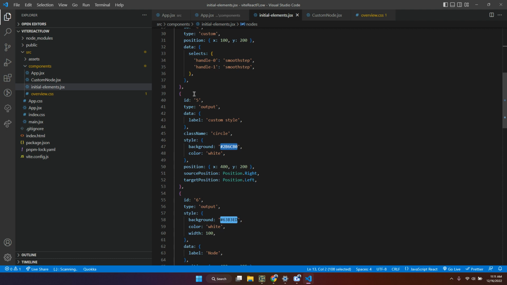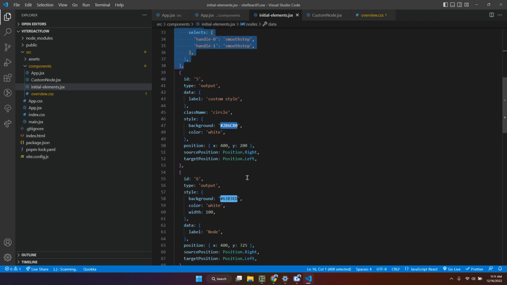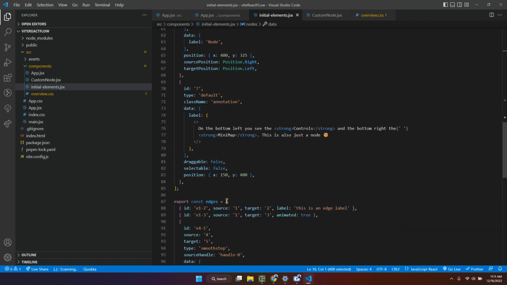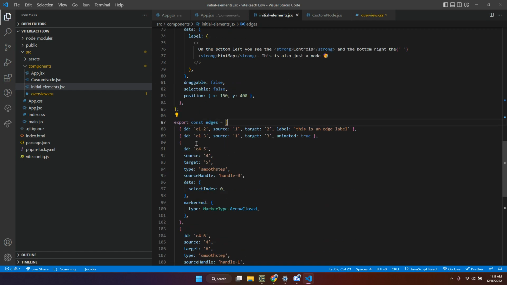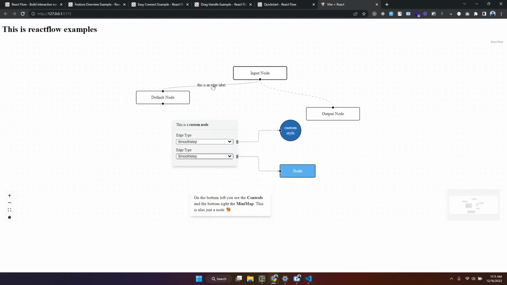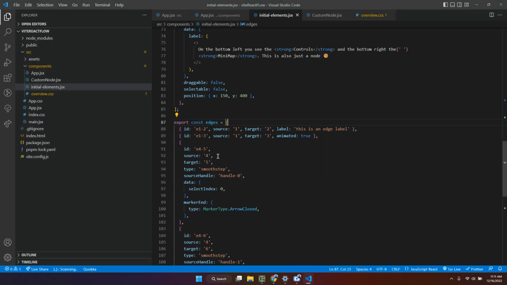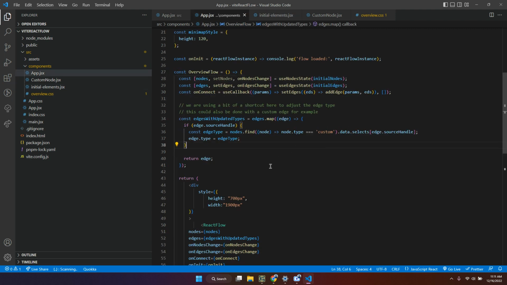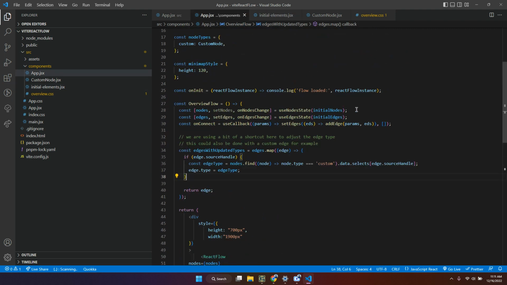So this is the nodes data, and this is our edges data. If you see, this is an edge label. So this is our edge, and this is our edge. And if we go to our code, this is self-created from React Flow's state. They just modified the useNodesState.